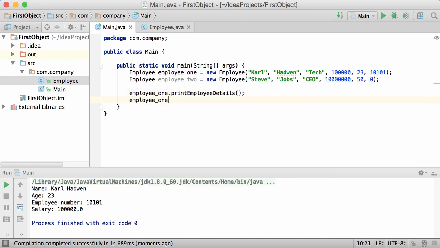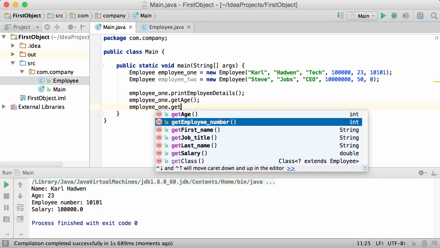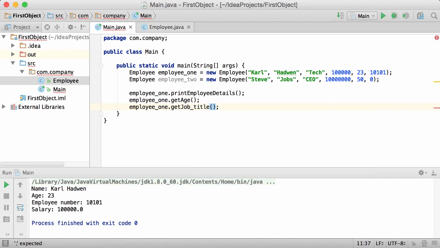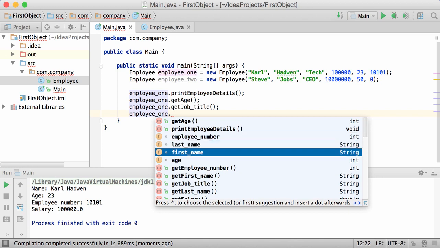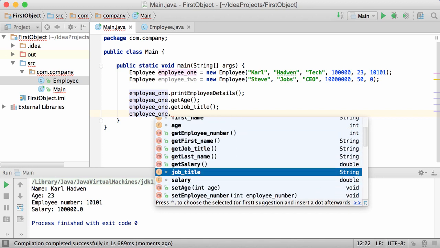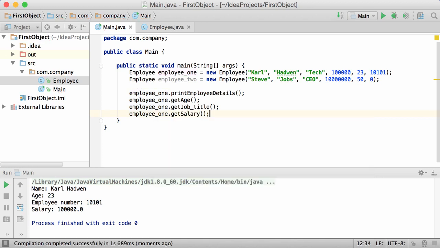And we can just do employee1 dot get age, or we could do employee1 dot get job title. And again, simple getters. These allow us to get individual stuff. So we get salary. Run this.